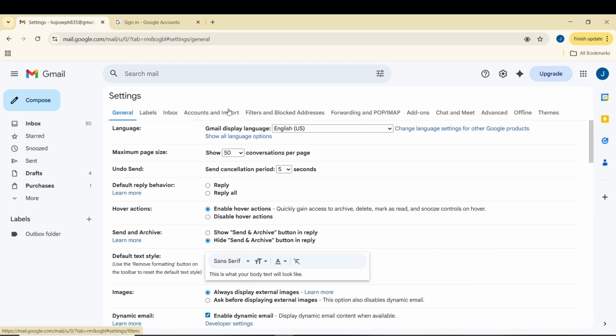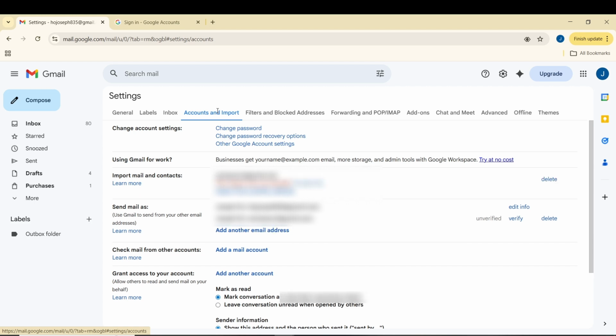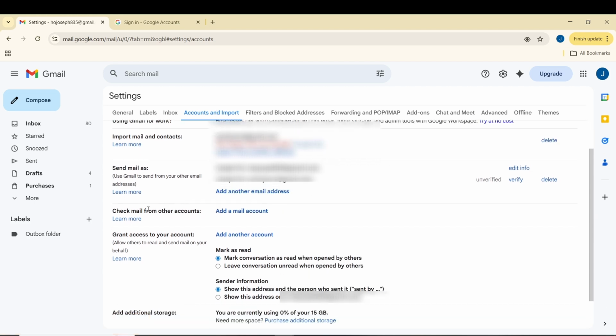Across the top of the settings page, you will see several tabs. Find and click the tab labeled Accounts and Import. This is where Gmail lets you bring messages in from another inbox and manage sending options tied to other addresses. Take a moment to confirm you are on the correct tab, because similar-looking options appear in other sections.